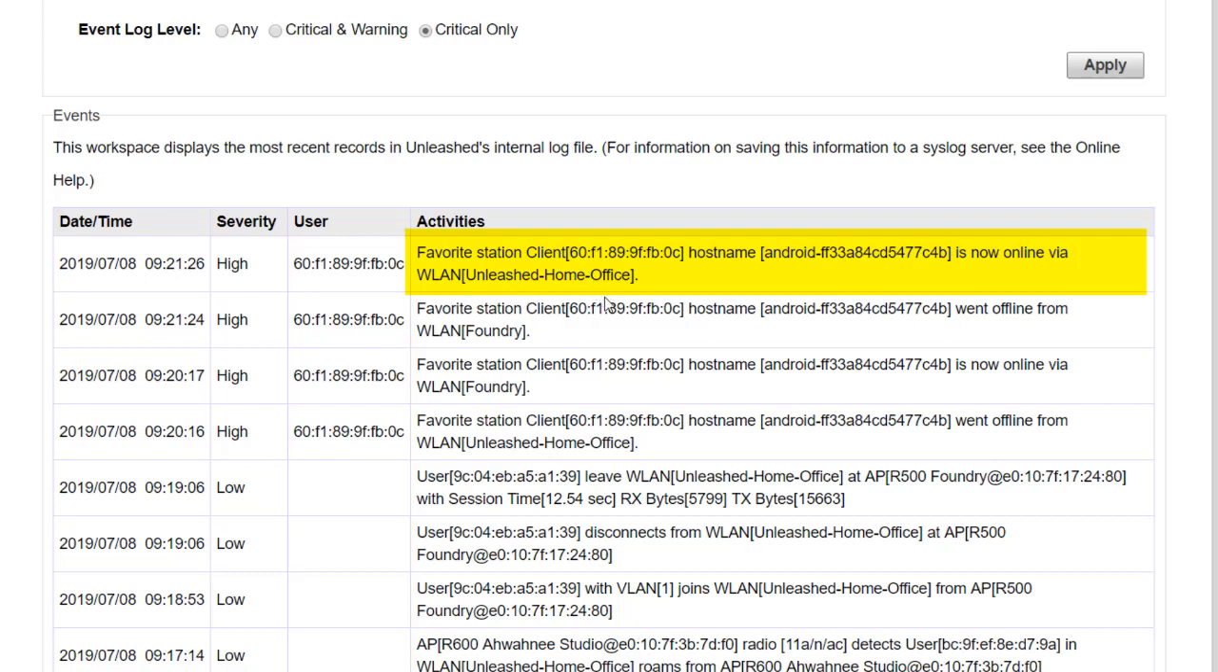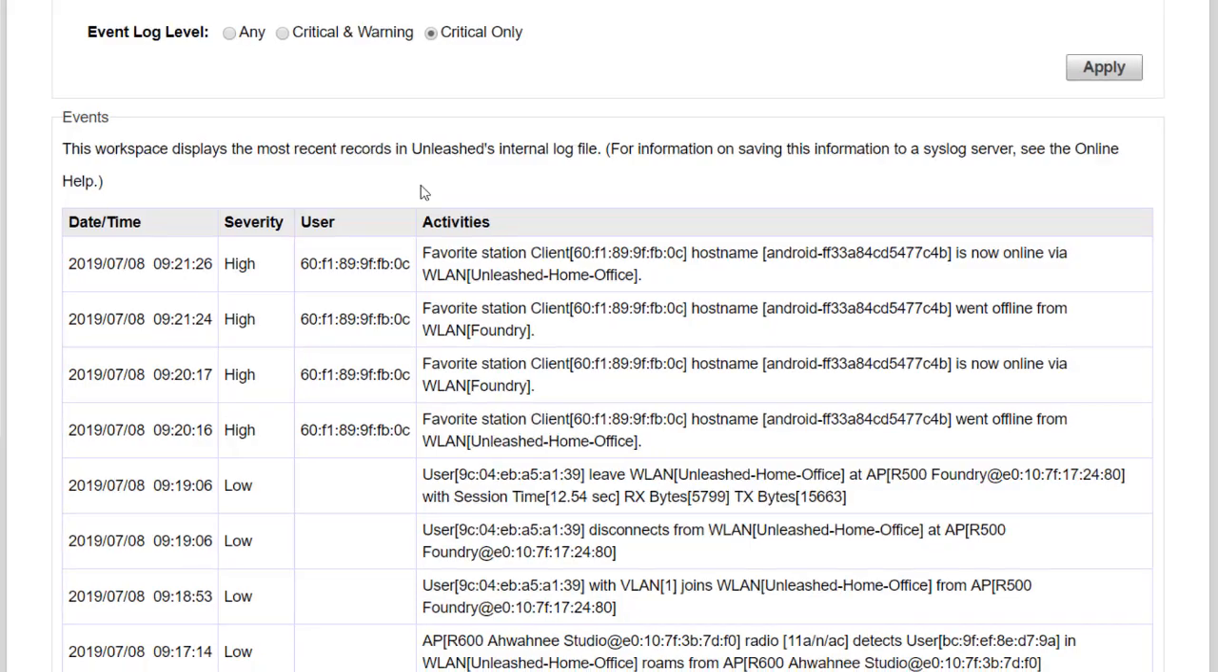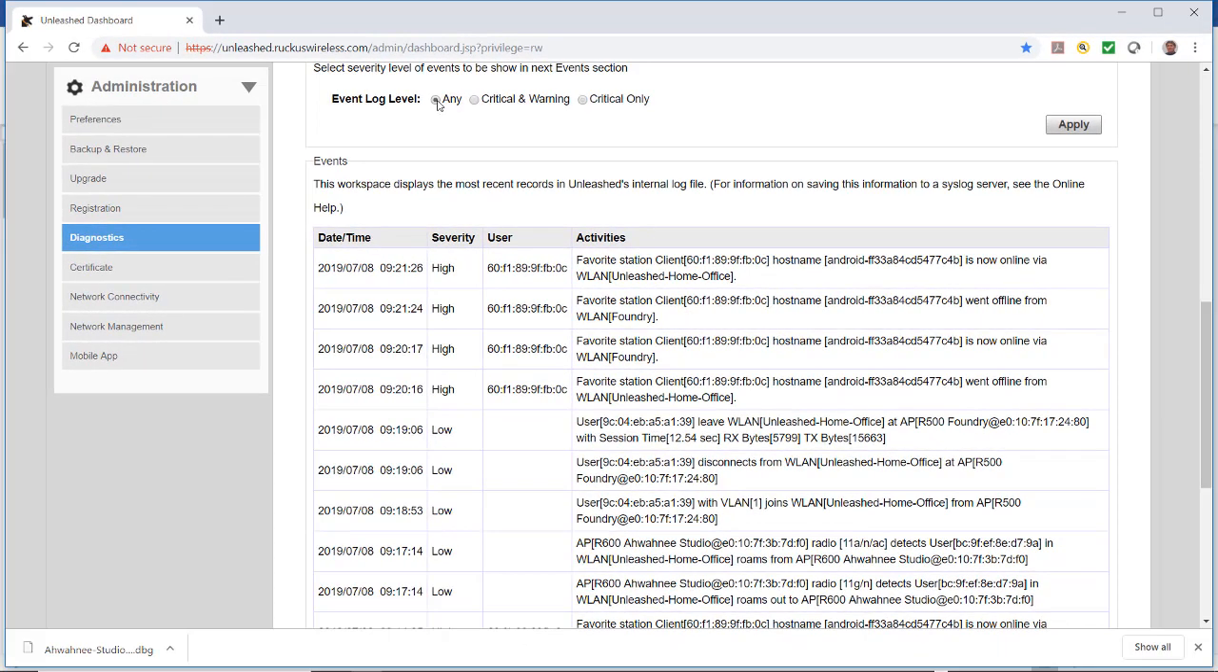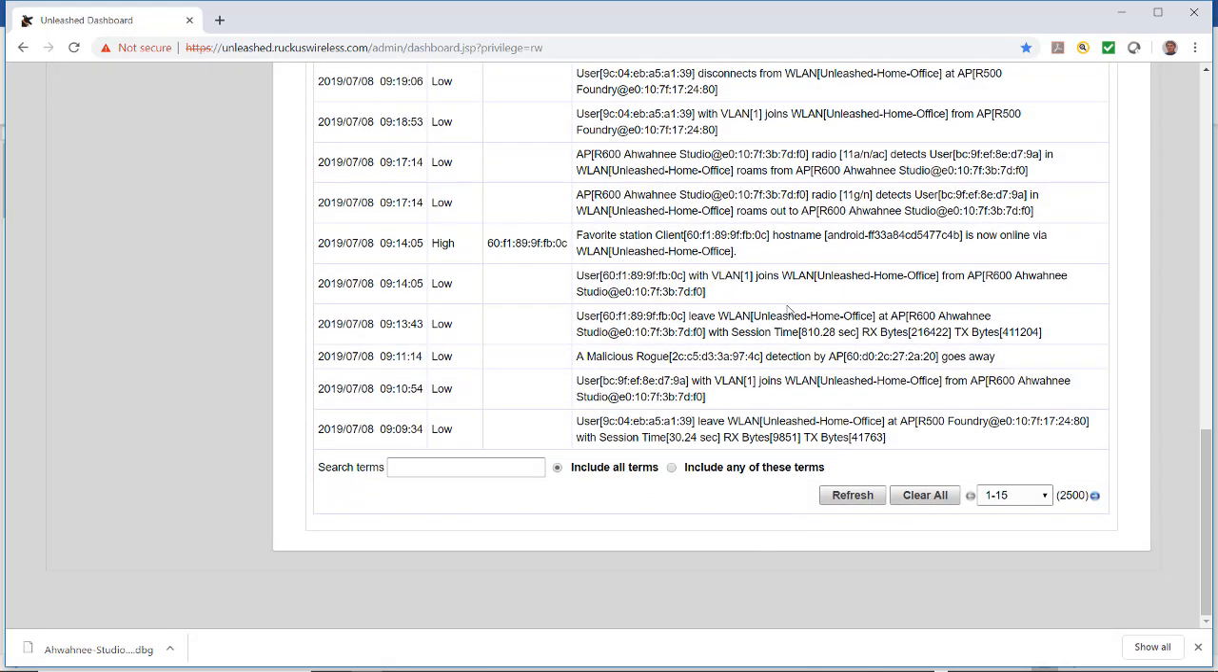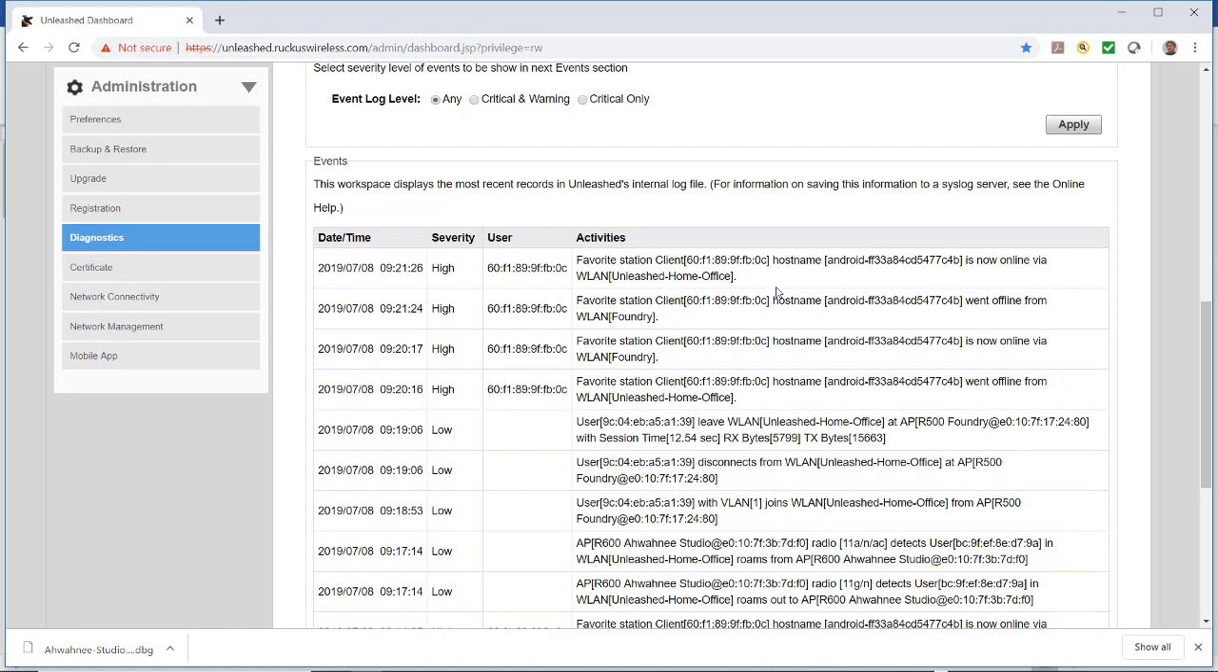So as you can see, it's recording the events that are happening. And in this case, it's a critical only event, so it'll tell you when a client joins or leaves a station. If I go to any and select that and hit apply, it'll process that. Changes are saved. Now I'll go to the bottom and hit refresh. Now scroll back up. And now I'm going to go ahead and take that client offline again.